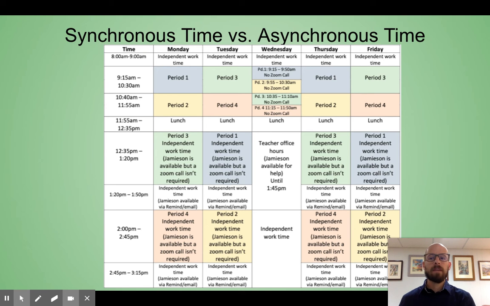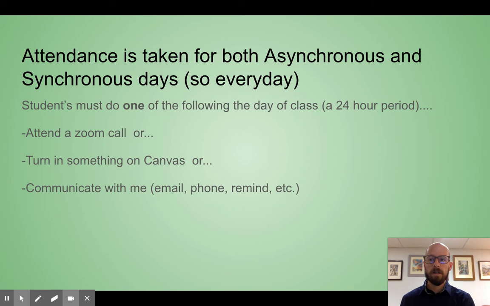I made synchronous time read as just those blocks that you see up top in the morning, and asynchronous time, I just called independent work time. So I changed the wording around just to make it simple. I think they might have called it applied learning. You may have seen it there. I just called it independent work time so that it used language that students were more familiar with. If you have more questions about that, let me know. This might clarify as well.